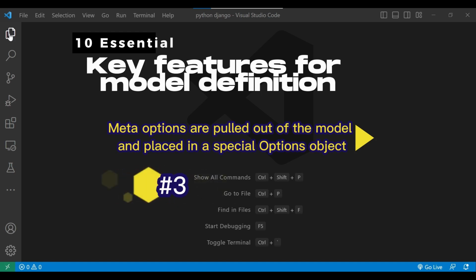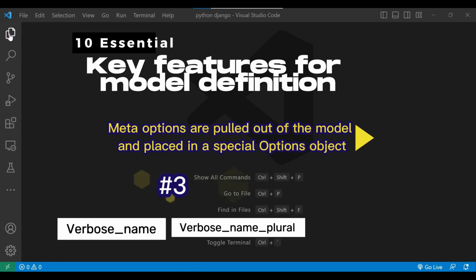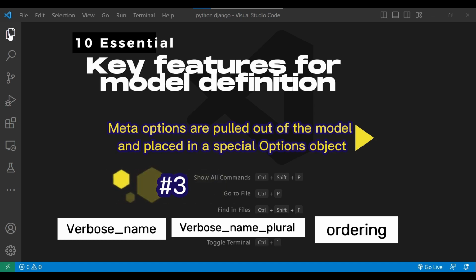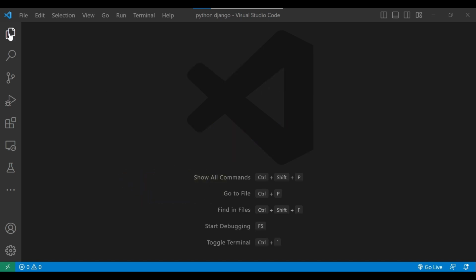For example, you can set the verbose name and verbose name plural attributes to specify human-readable names for the model in the Django admin interface, or you can set the ordering attribute to specify a default ordering for instances of the model. Let us take a look at a Django model with a nested meta class.